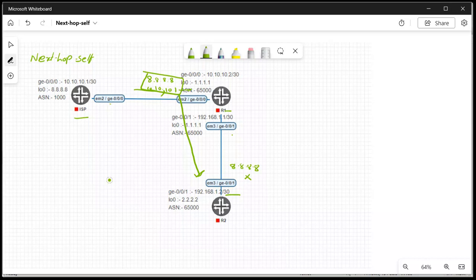Why? Because the next hop IP address R2 receives is 10.10.10.1. R2 will not know about the 10.10.10.1 network. The actual R2 next hop is this one, 192.168.1.1. So R2 will not be able to send packets to that network because there is no route available in the routing table.